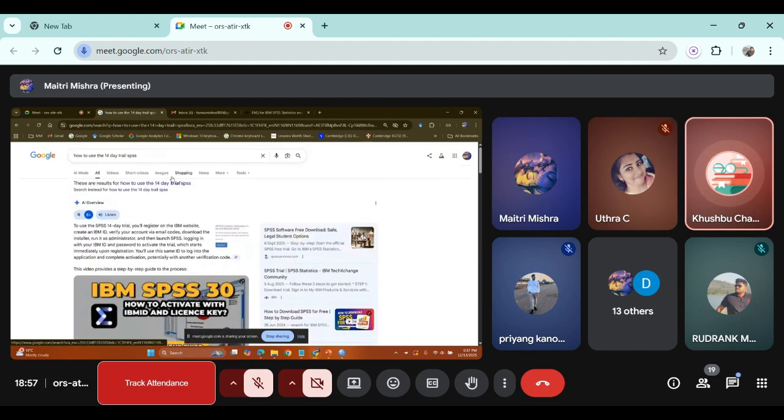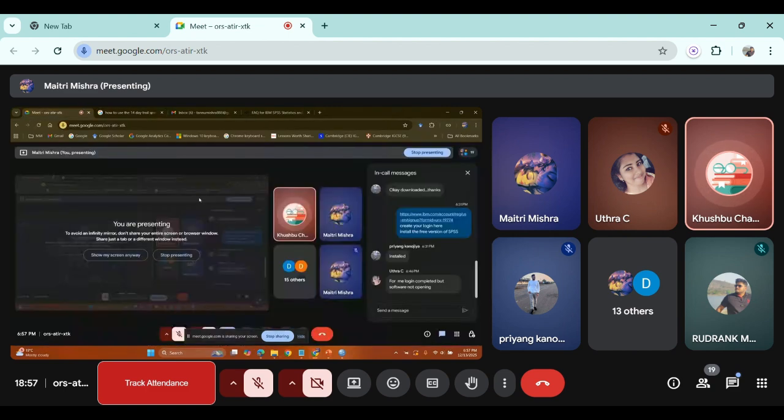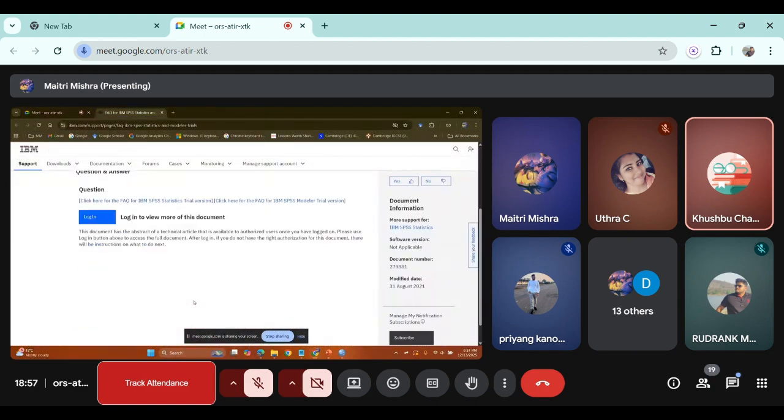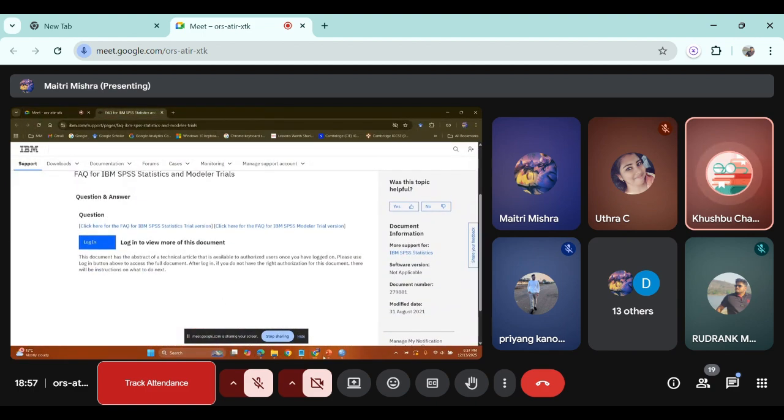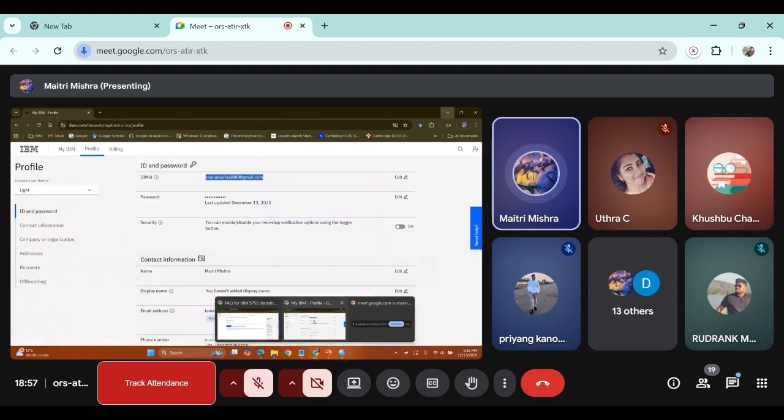Okay, the IBM SPSS Statistical 20 License Authorization Wizard app has been downloaded. And when I'm trying to open it, it is not getting open and showing like you are not having license. May I share my screen? Yes, Khushbu.